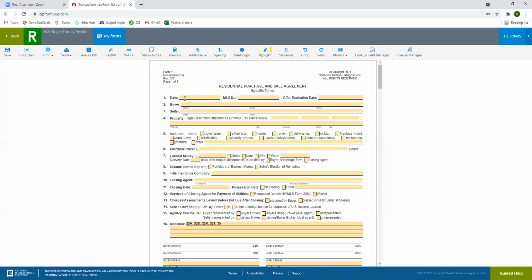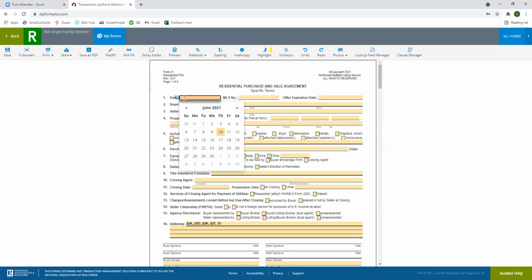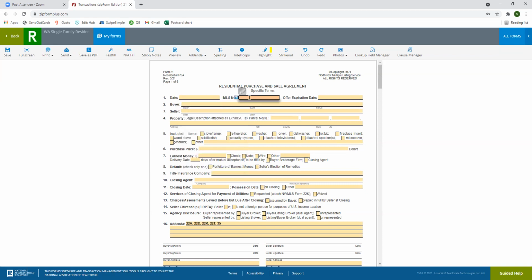So date is the date you're filling it out, today's date. MLS number you're going to get from the MLS. And if it's a for sale by owner or a not listed, you can just indicate that here.